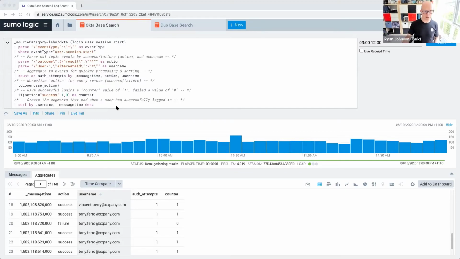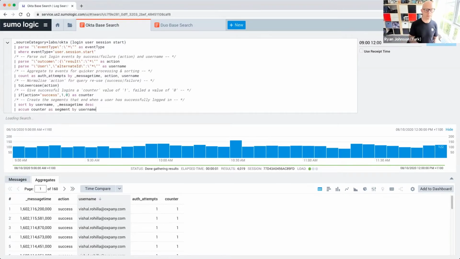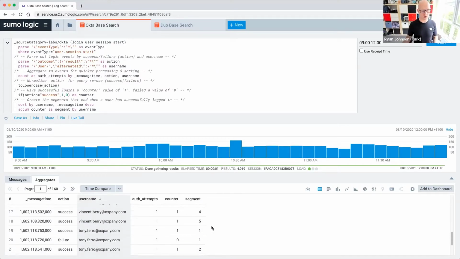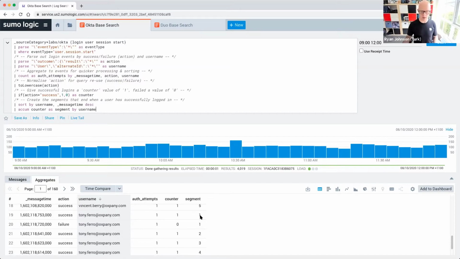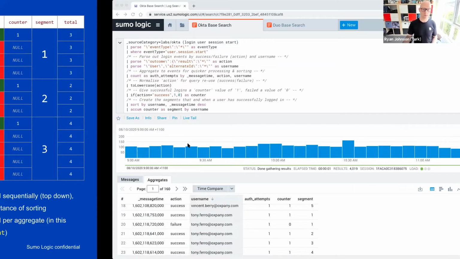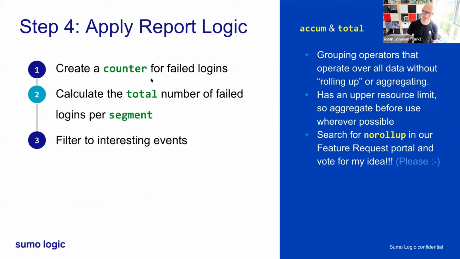So let's make our segments, and we're going to use our accum operator to do that. And let's see that thing from Tony now. Here we go, segment one for Tony. So there was one failed login before a successful one here. Okay. But now we've created our segments, so let's go back over here. In fact, I gave you a sneak peek there. We've just done everything we see here, or nearly everything. We've done our counters. So let's actually put this together.